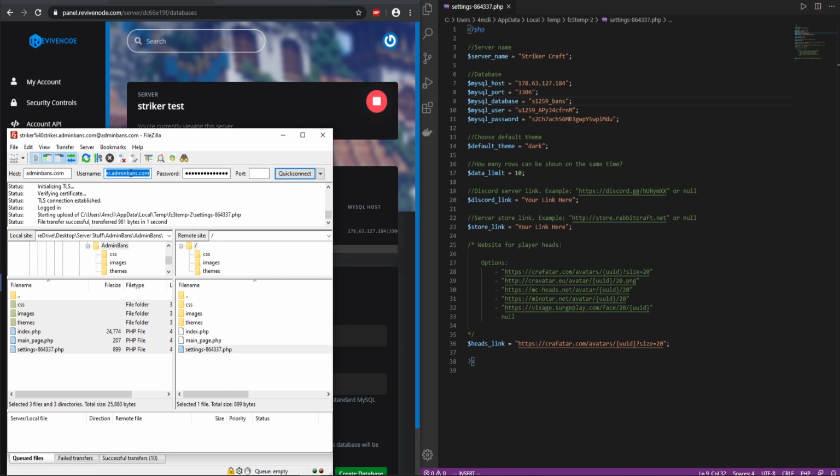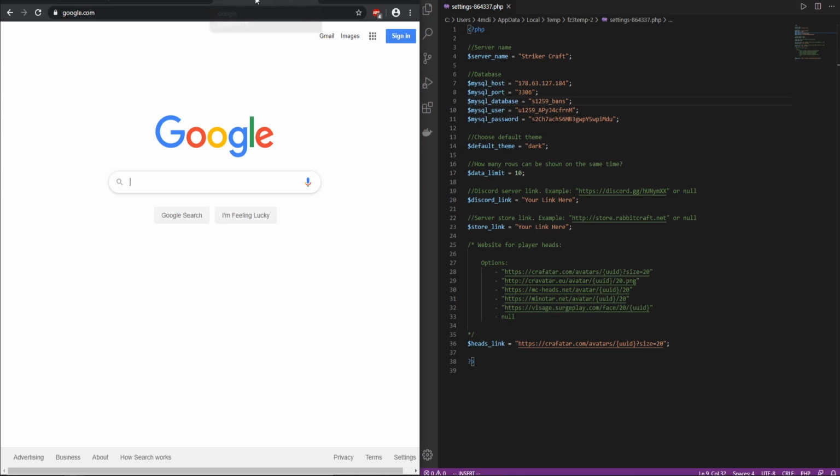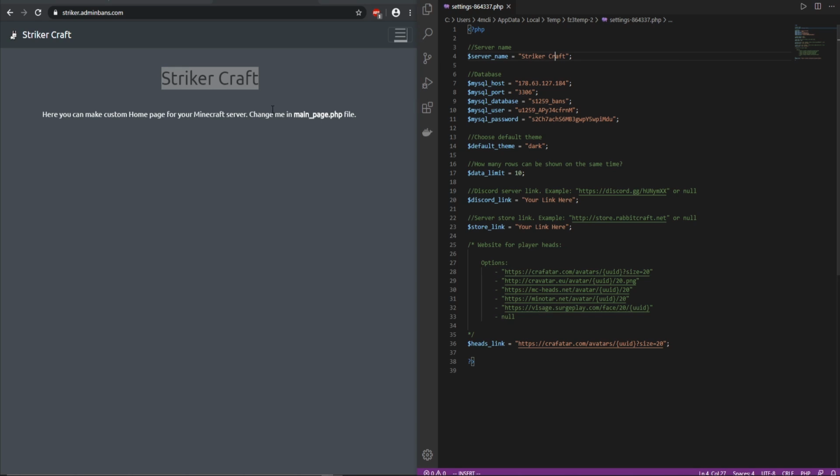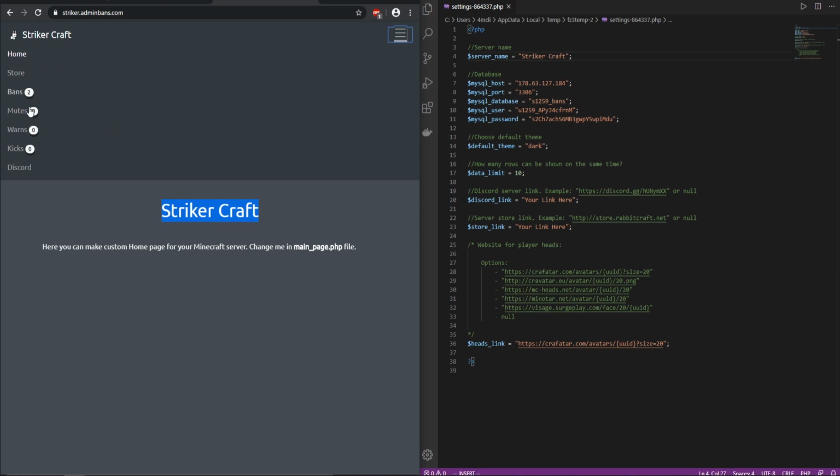So once you have done that, you want to go to your domain that you have. So mine is striker.adminbans.com. So go ahead and paste that in here, and it should load up our file right here. So there we go. We have our striker craft, which is the same name that we edited over here. And then here is your pull down bar.